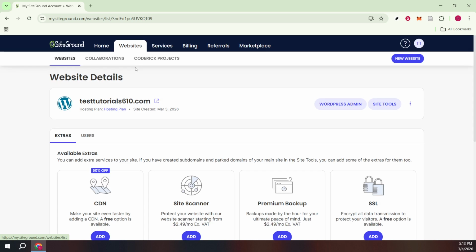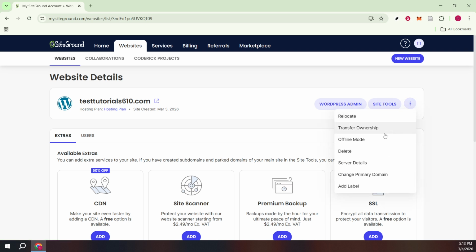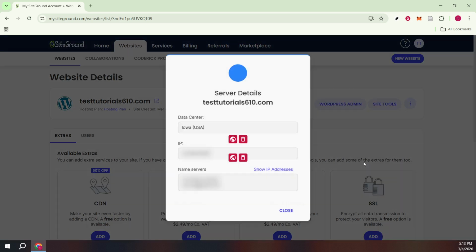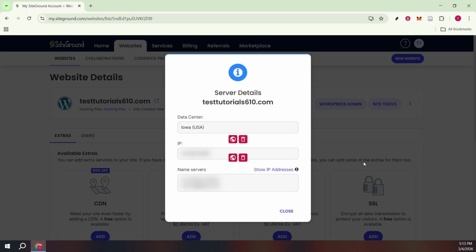Find the website you're changing and open the menu with the three dots beside it. From there, choose Server Details. This panel is your control center for the connection information your new domain will rely on. Keep this page open while you make changes with your domain provider so you can copy values accurately.